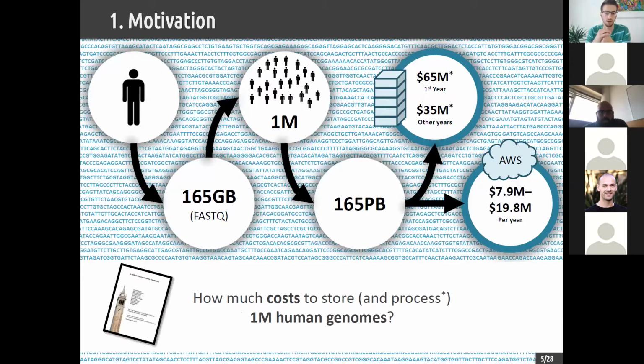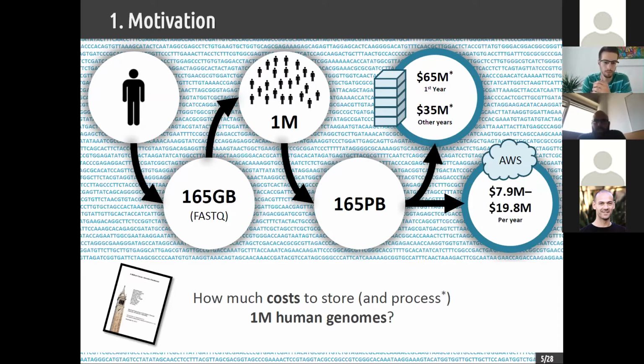Just to have an idea of the size of the problem, I have here one study from Berkeley University from 2012, where they estimated the cost to store 1 million human genomes. Usually one human genome, or the data from one cell, is almost 300 gigabytes. They assume that each genome is 165 gigabytes, with some sort of compression. And for 1 million genomes, it gives us 165 petabytes. Their estimated cost is $65 million for storing and processing.